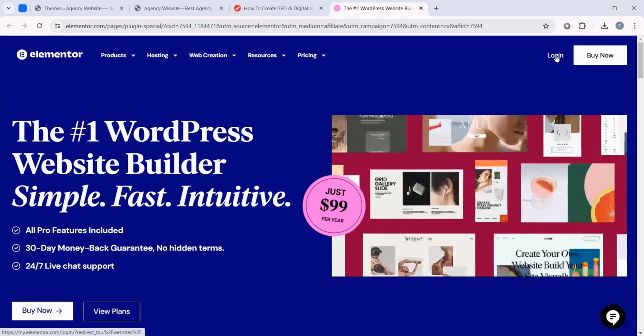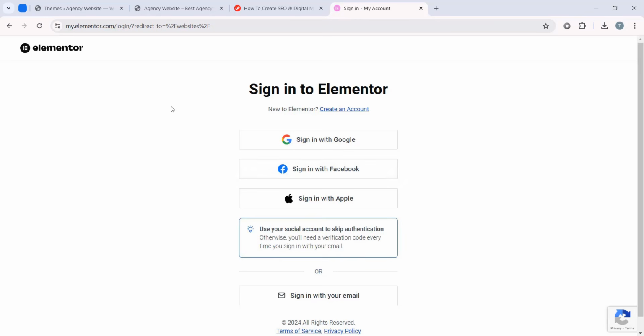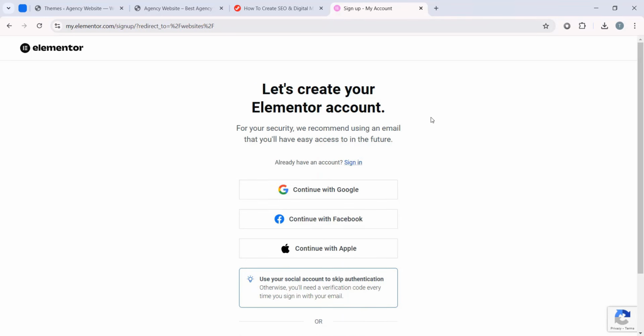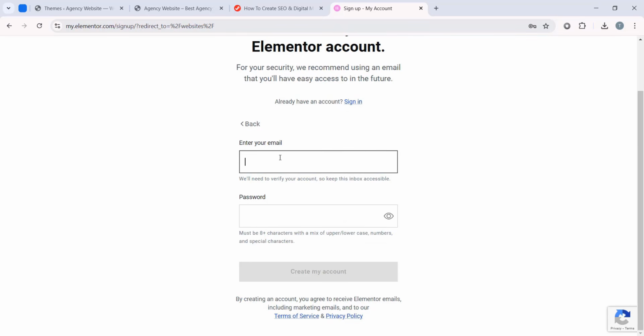Now let's scroll up and click on this login option. And you will be on this page. So if you don't have any account, obviously you can click on this create an account. And from here you can actually continue with Google, Facebook or Apple account. But of course you can click on this continue with your email.